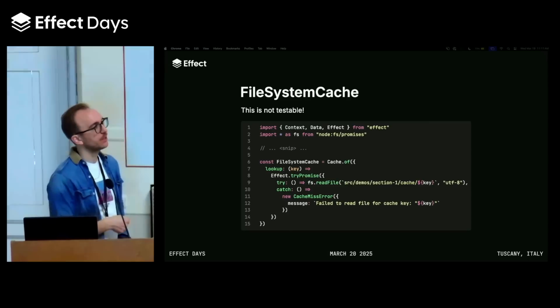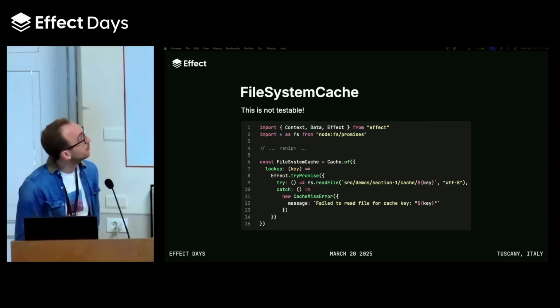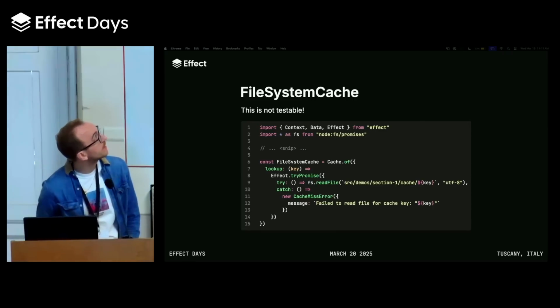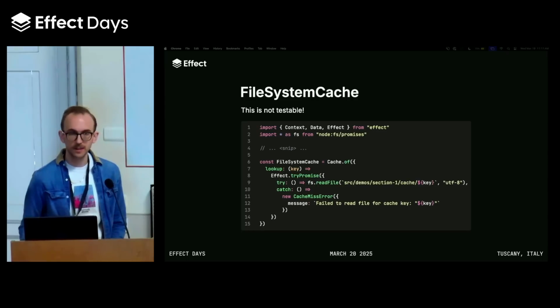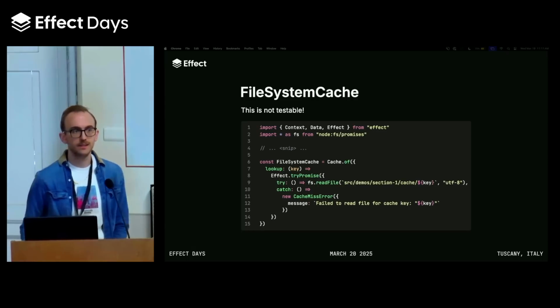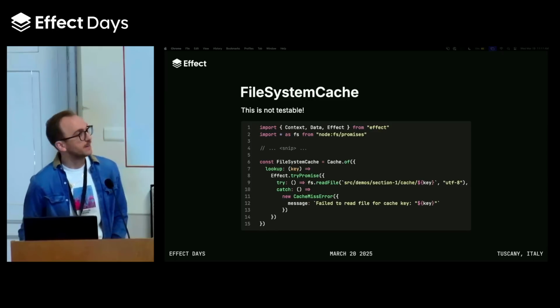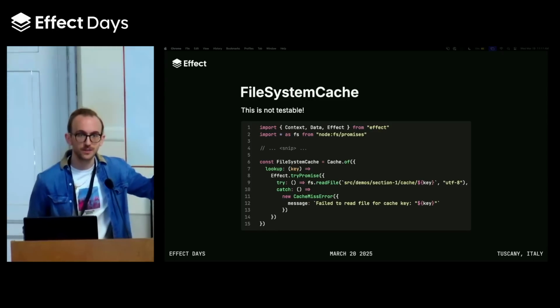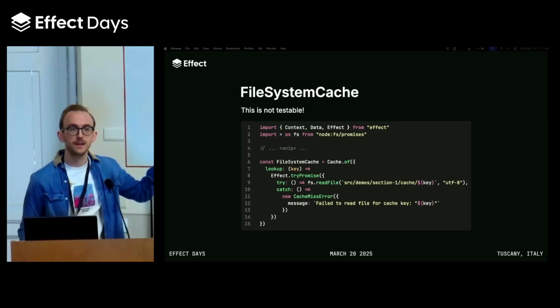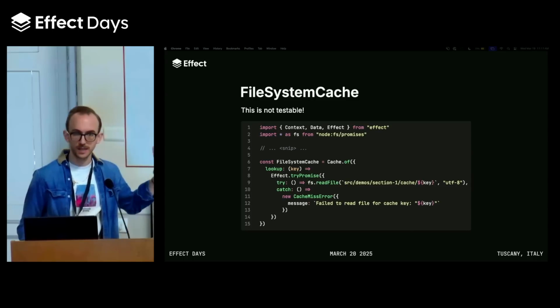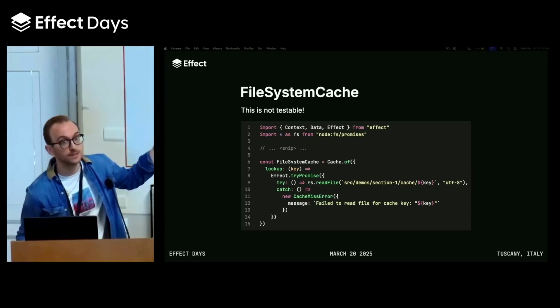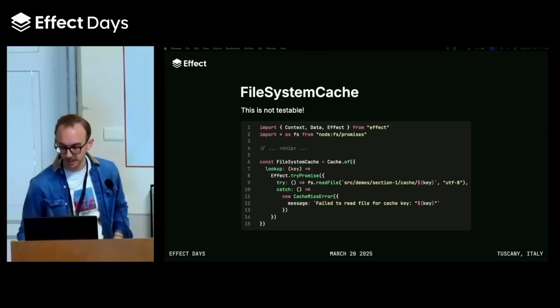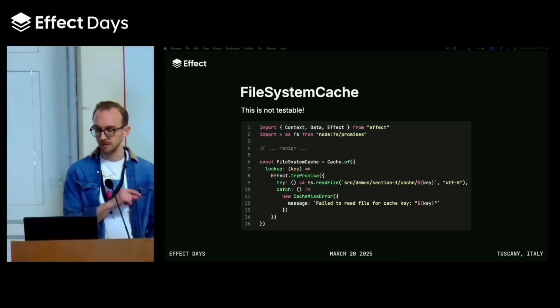Okay, if we look at the file system cache that we implemented before, this might be slightly different than what we had in our example, but the gist is the same. This is not testable, right? Can anybody spot why? Right, yeah. The file system is hard-coded to the Node.js version of the file system. So we're depending on something that's specific to Node.js. So this is not easy to test without jumping through hoops with mocking or something like that. And this obviously won't work on runtimes like the browser because we don't have Node's FS module in the browser. So how do we go about solving this particular type of problem?